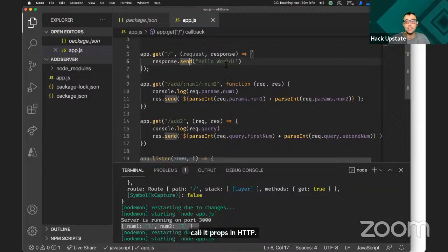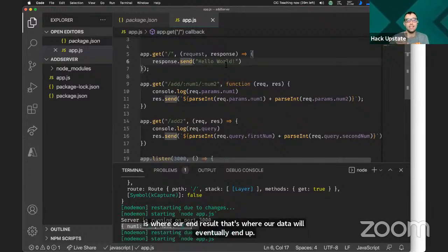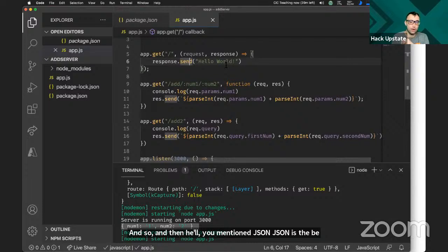Alina, you mentioned database. That is where our end result, that's where our data will eventually end up. But we're kind of working with getting data to our backend server before we can get it into the database. And then Jahil, you mentioned JSON. JSON is the syntax that we will use in order to get that data up. And we'll kind of stumble into that as we go.